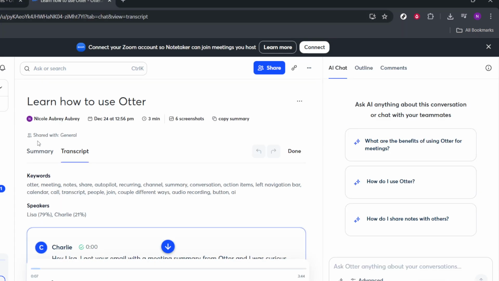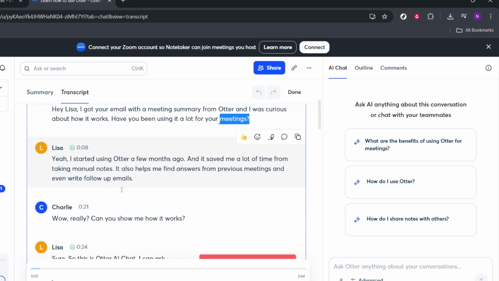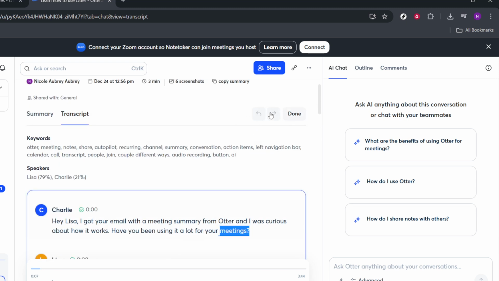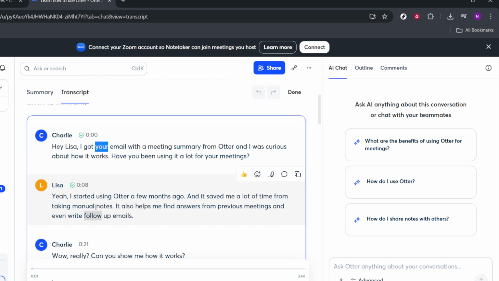Now it's time to edit. Play the recording and read along, correcting any misheard words, acronyms, or brand terms. Fix punctuation so sentences read naturally. This makes subtitles easier to follow. If speaker names matter for your video, label them consistently. Small edits here significantly improve the final captions.